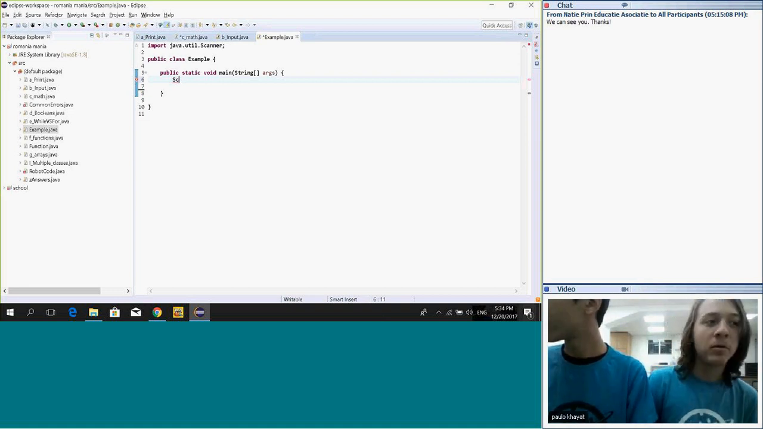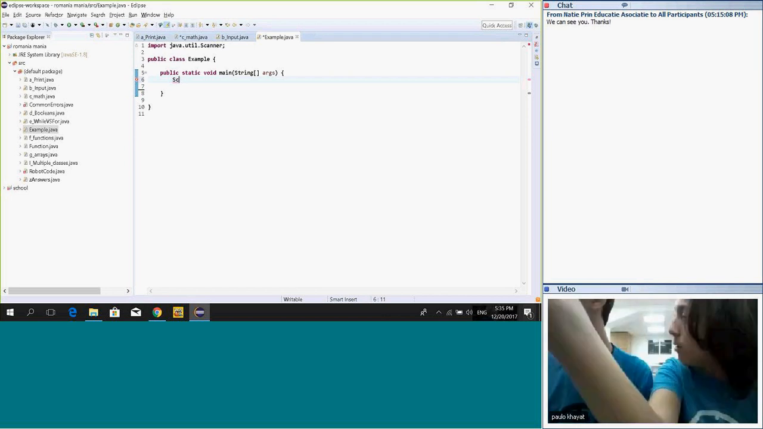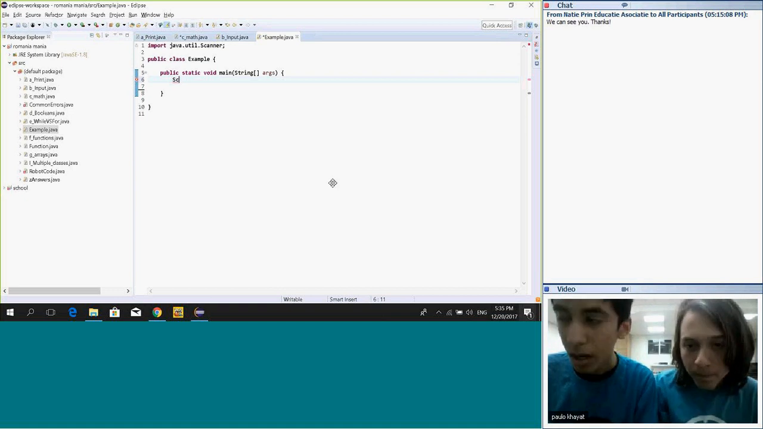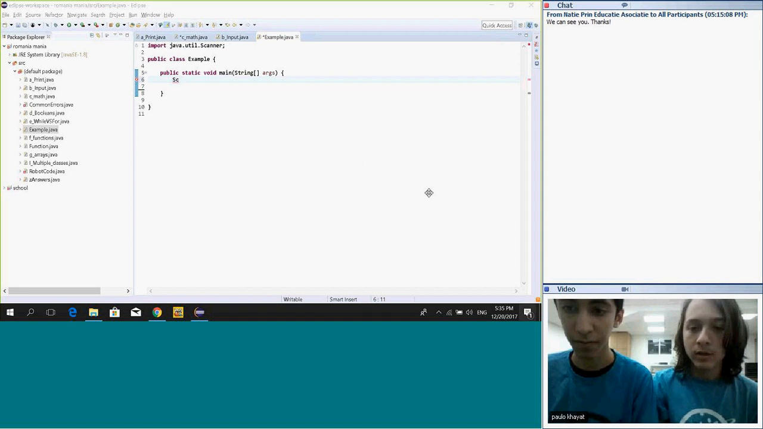Now, to make the scanner work, you print things. System.out.println. Let's say I write down a number.